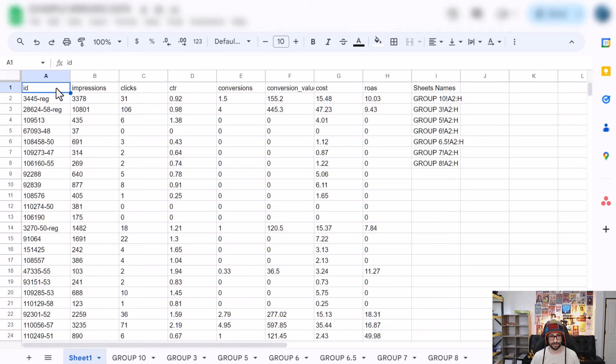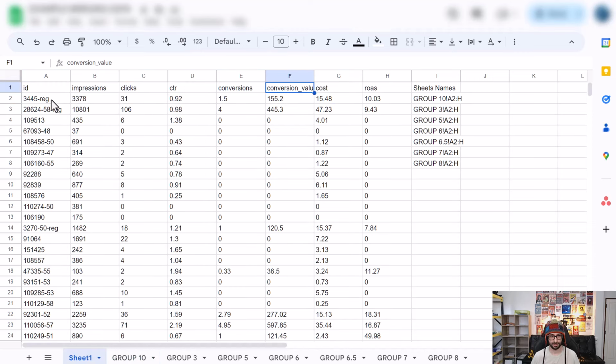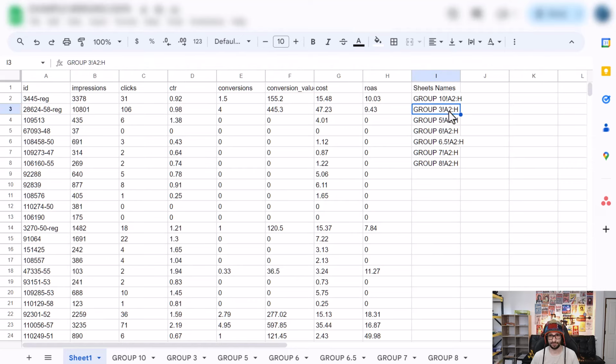You want to then just add the headers. So simply copy the header here, and then paste it here, and that's what you want. In the first column, you then want to set ARRAYFORMULA QUERY, and then we direct the data that we want to copy from each sheet. So INDIRECT I2, which is this one, then INDIRECT I3, I4, I5, and so on. So each sheet you want to add here.